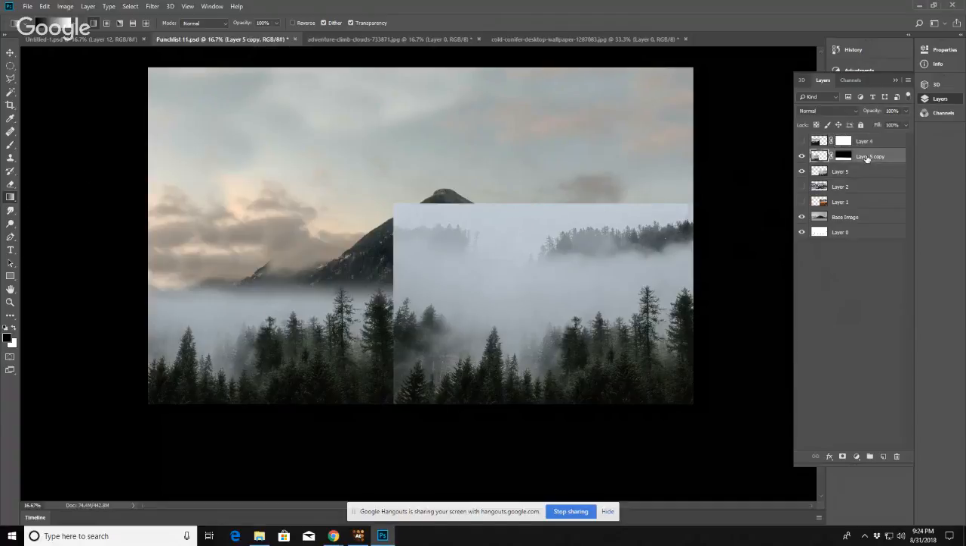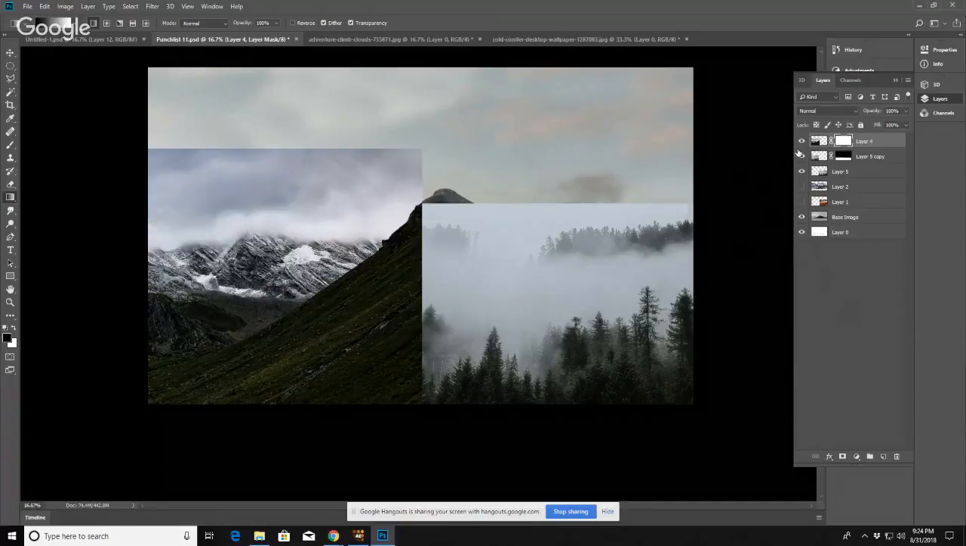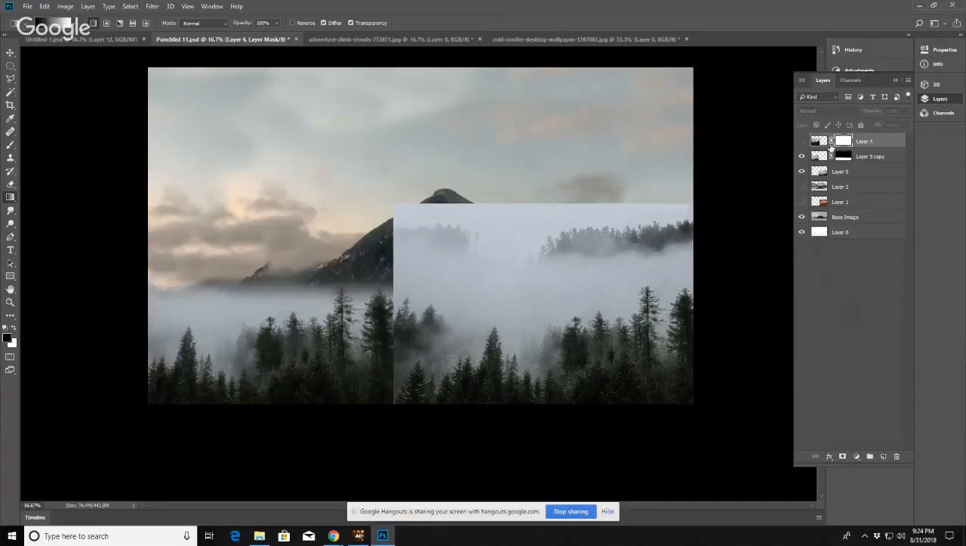What's going on there? Could not use the gradient tool because the target layer. Oh, what? Oh, wrong. I put it on the wrong image. My bad. Let's delete that layer mask. Okay.